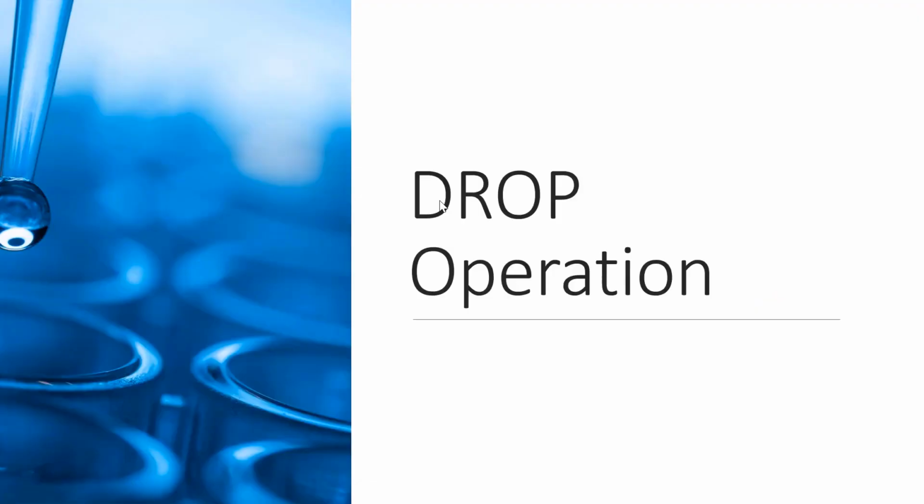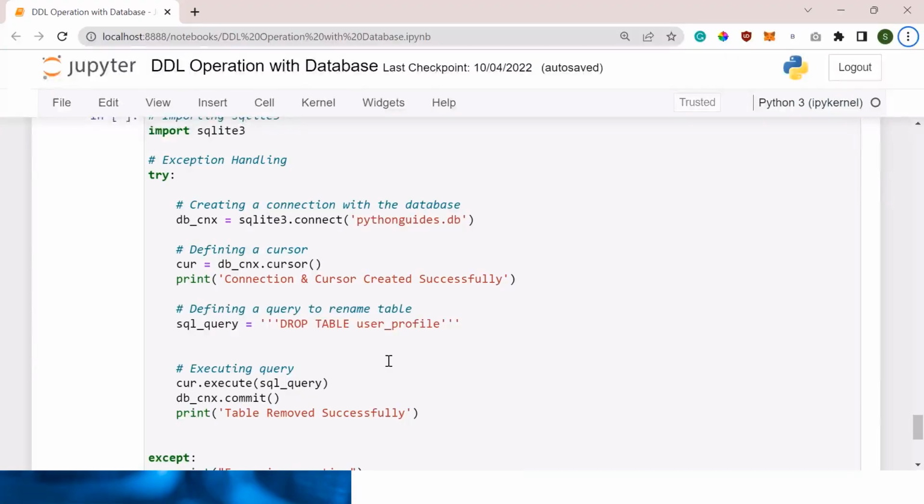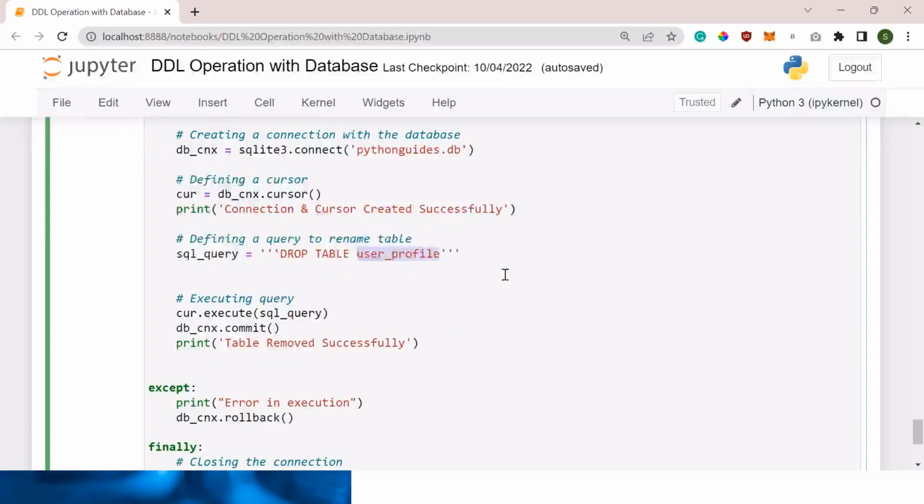Now let's move forward and discuss the last operation, that is the drop operation. The drop operation in SQL is utilized to delete the entire database object with its structure. For example, if we perform the drop operation on a table from our database, it would completely remove the entire table from the specified database. And for this we use the simple SQL statement, that is drop table, and then we need to specify the name of the table. So in this example, we are dropping the user underscore profile table, and once we execute the code successfully, it will return this success message, table removed successfully.